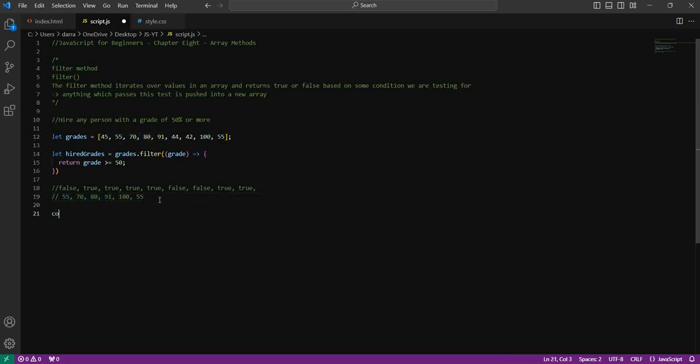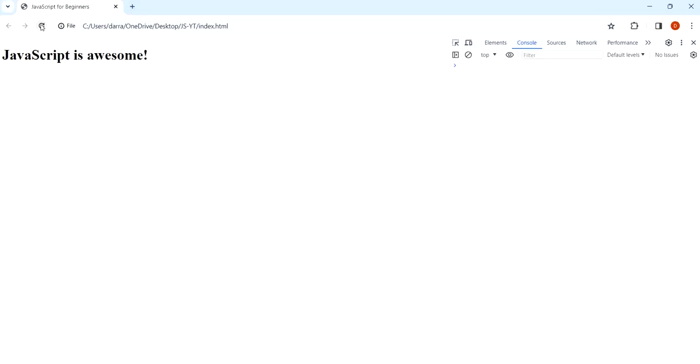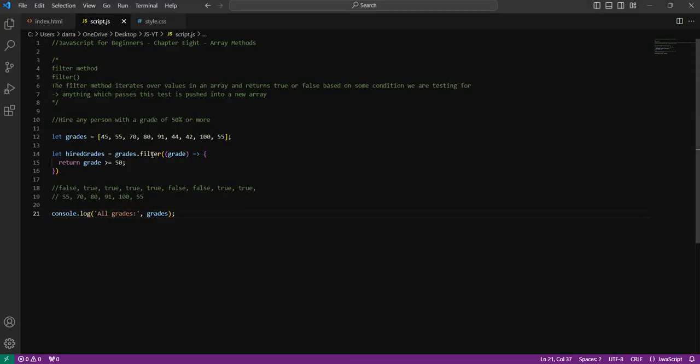So just to prove that to you, if we just console.log out the grades, so we'll say all grades, that's just a string, and just log out to the console the grades, so the original array. We see here we get all of our grades, but now we've used the filter method to filter over the grades and return to us only those grades that meet a certain condition.